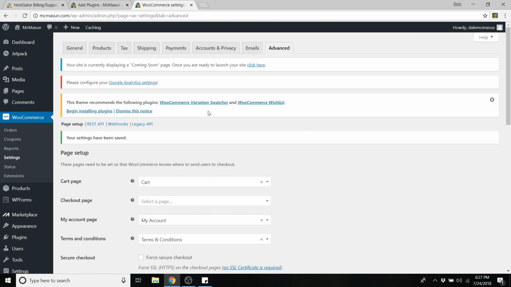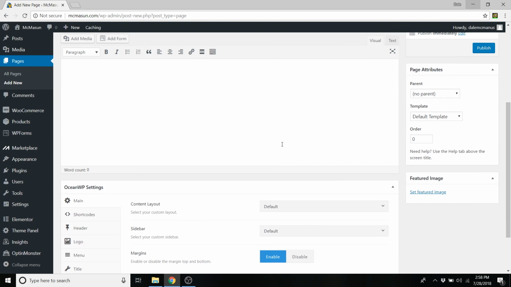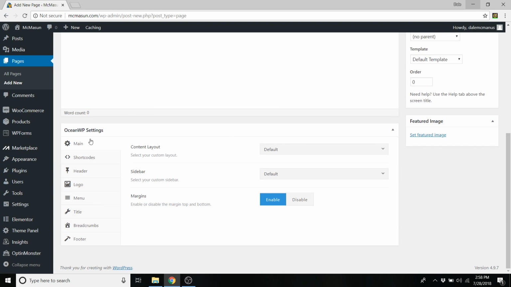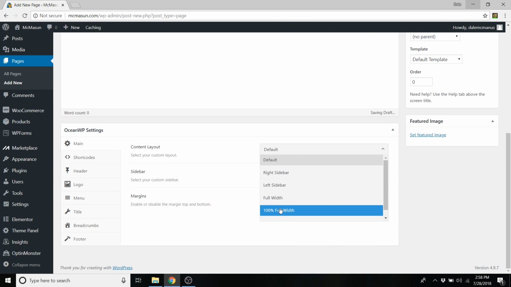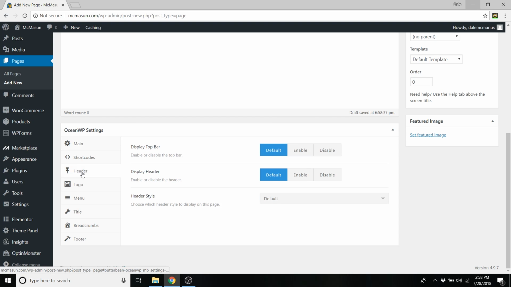So in order to customize a home page, we've got to make a home page. So just go to Pages and then go to Add New. And we're just going to call this Home Page. Then you're just going to scroll all the way down to the OceanWP settings down here. And we are going to make this a full 100% width in the content layout. And then just go to Header. And we're going to disable that top bar.